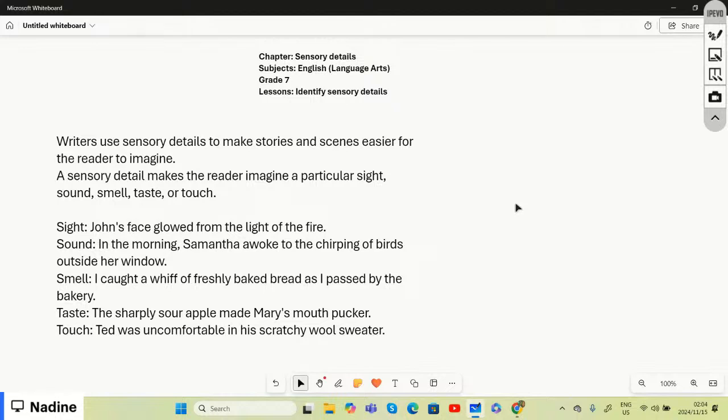All right. So when it comes to sensory details, it makes us think of our senses. And remember, our senses are sight, which is what we see; sound, things that we can hear; smell, what we can smell; taste, the things that we eat and taste; as well as touch. Those are our senses.